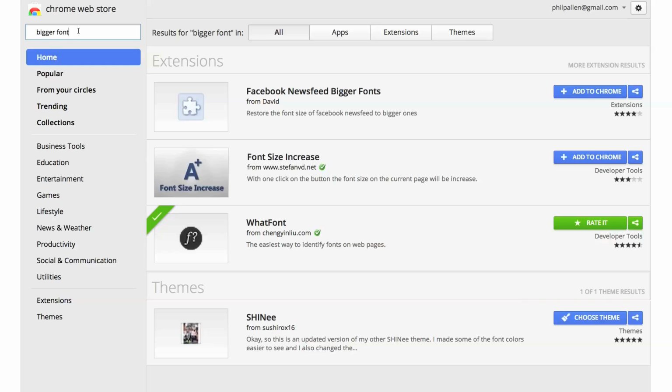The first one, Facebook newsfeed bigger fonts. So this is going to restore the font size of Facebook's newsfeed to something bigger, make it a bit more legible for you. The second one, called font size increase, is not just for Facebook. You can use this for any website. And with one click of a button, the font size on the current page is going to be increased.